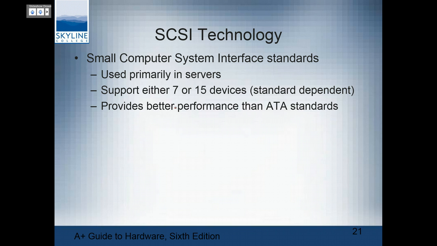The ones that we've been getting lately have SATA drives on them, so the faster speeds. SCSI early on was what you wanted on the server because of much faster access. SCSI supports 7 or 15 devices and is an independent standard.